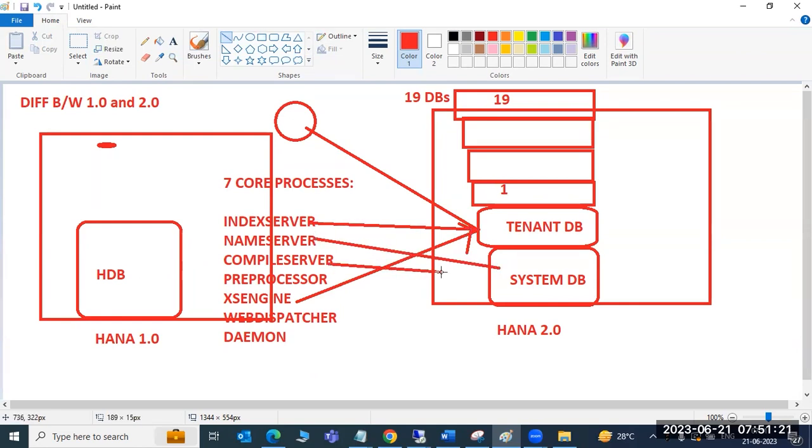But the remaining processes will all be in the system database, the system DB. The remaining 5 will be in the system DB. So when you install one more tenant database, then you will get the index server and access engine. Here, resource wise and process wise, we are reducing. Each tenant database won't get the 7 processes. In HANA 1.0, the 7 processes, the 7 family members, all stay together. But here, you have the system DB and tenant DB concept, right?